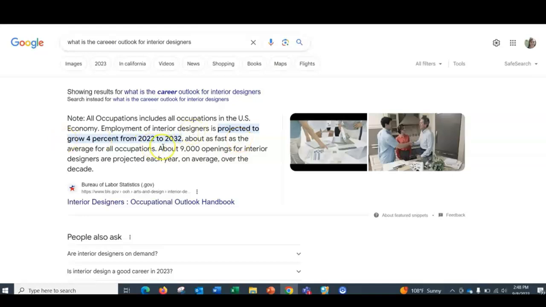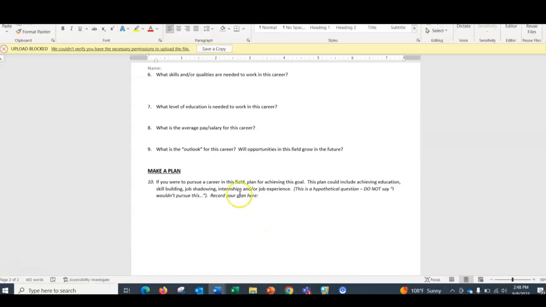So there is how you can find a way, and you can just plug in whatever your career is. What is the career outlook for, blah, blah, whatever yours is. So going back to our worksheet, that would go right there. And I think we answered all of those questions.